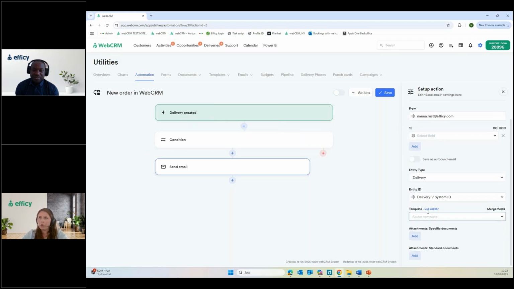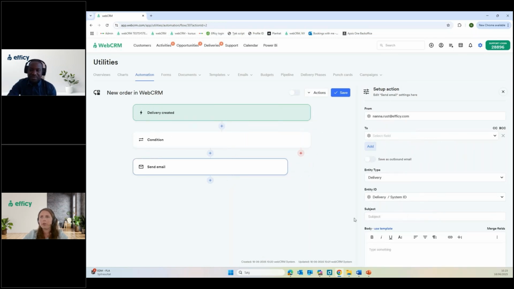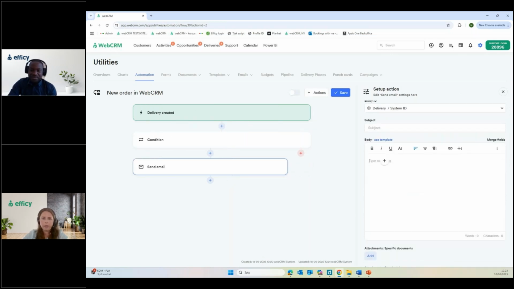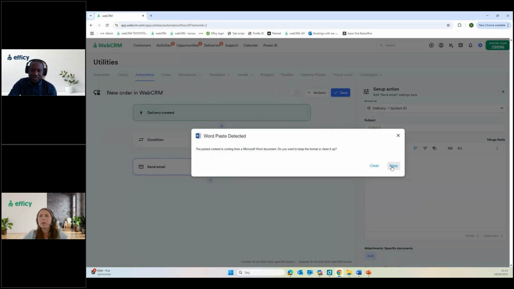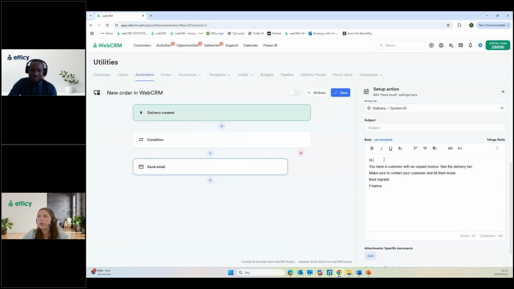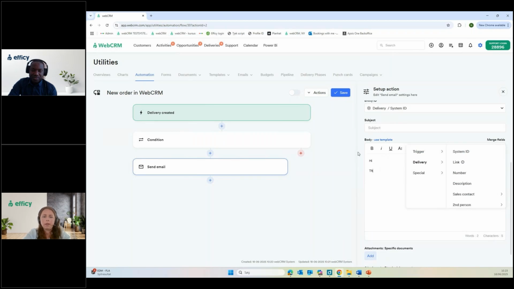Then you can choose a template because now we are sending an email, but you can also just type it in here. And then you could put in, for instance, "Hi," and then you can use the merge field. So you would probably send this to the manager actually. "Hi, there is a new order."